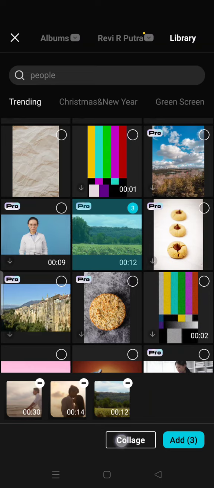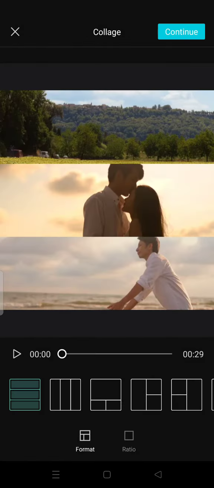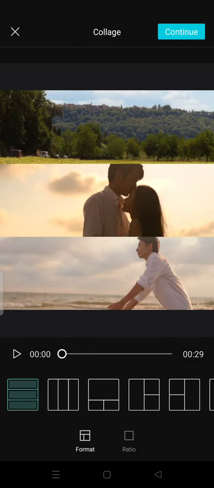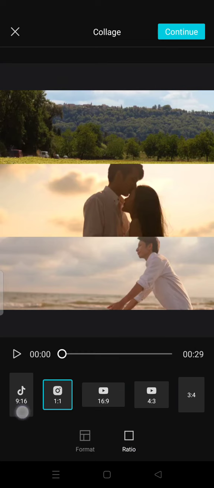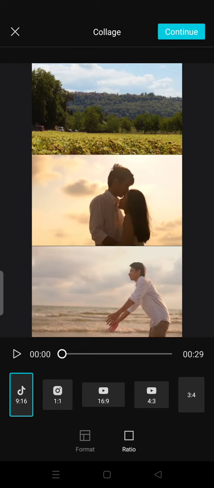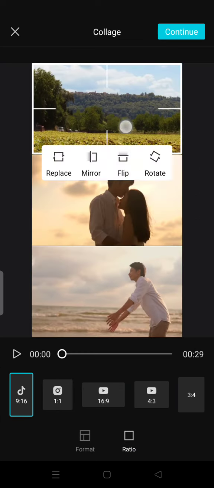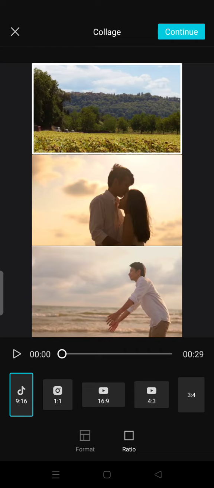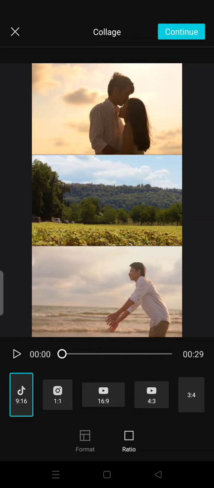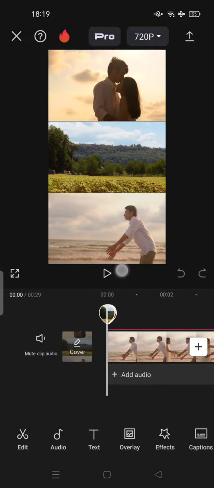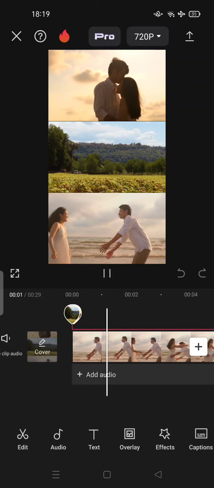Now we can just click on the Collage button here and select the format that you want. Because the video is horizontal, I'm going to use this format, and for the ratio I'm going to go with 9:16. Here you can also adjust the position. Let's try to change the position like this. After that, click on continue, and this is the preview.